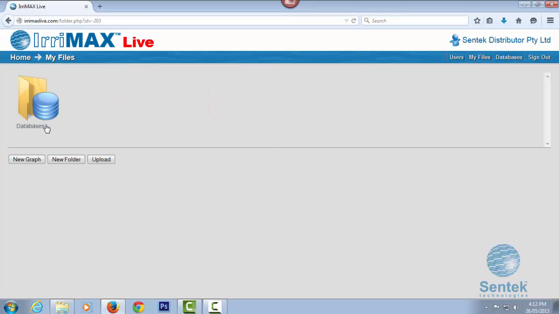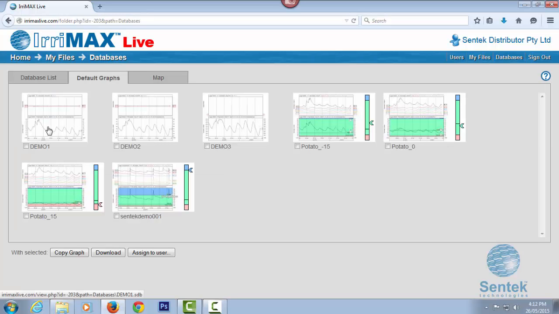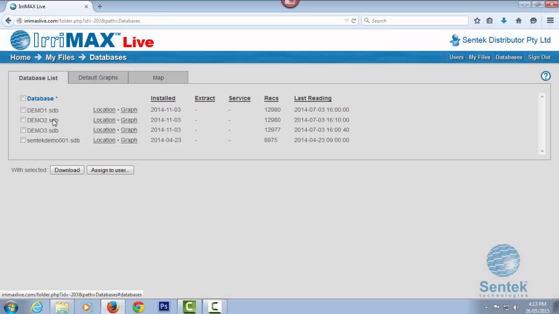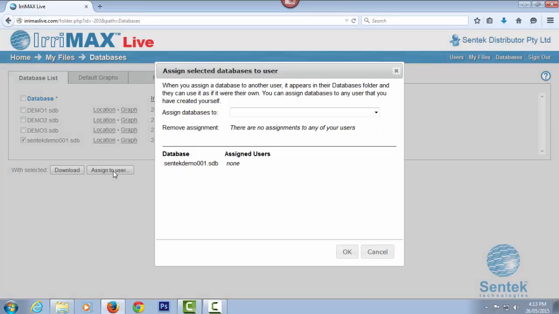So I go into My Files, then into Databases, and in here I just want to bring up my database list. So I can see that I've got 4 databases in there at the moment, and I'm going to say that this number 1 belongs to Jenny Farmer.